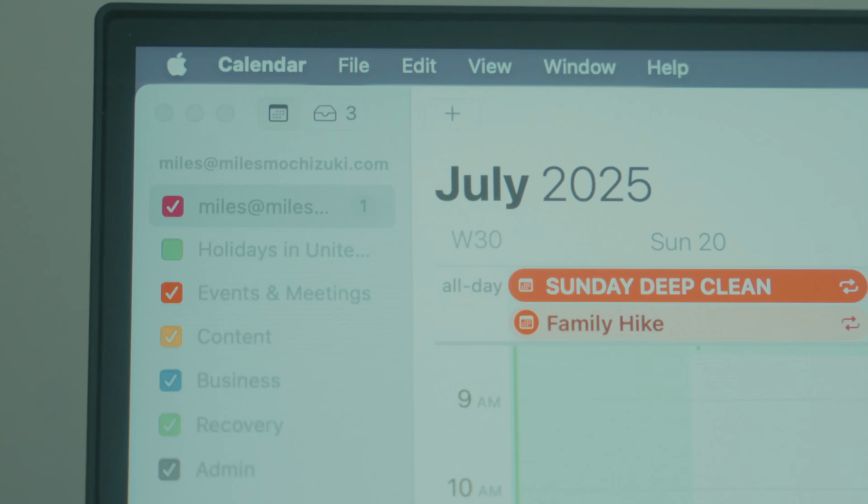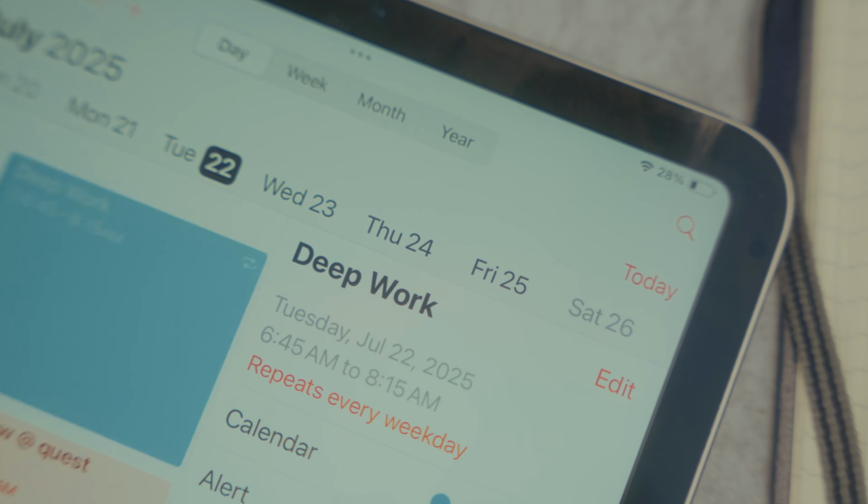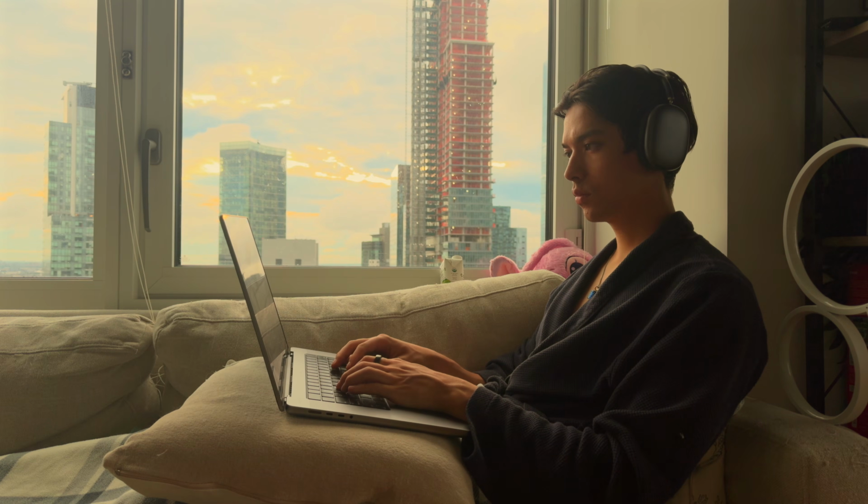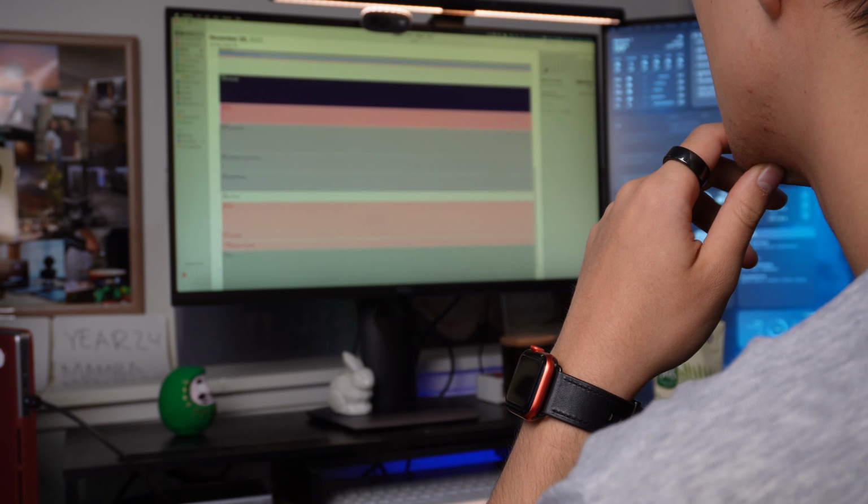This is Apple Calendar. It's one of the best time management tools that you already have access to for free, but most people aren't using it to its full potential. The way people use it often ends up creating this feeling of being overwhelmed or constantly behind schedule, rather than helping them feel like they're actually in control of their time.